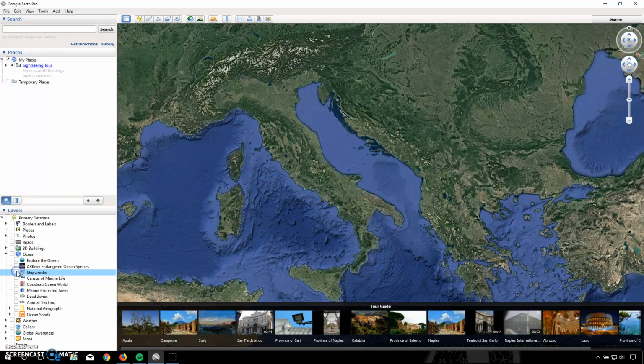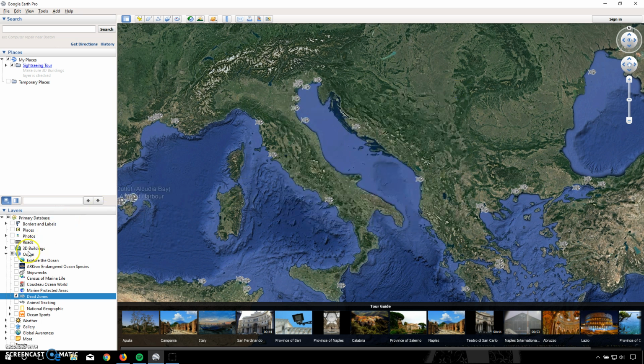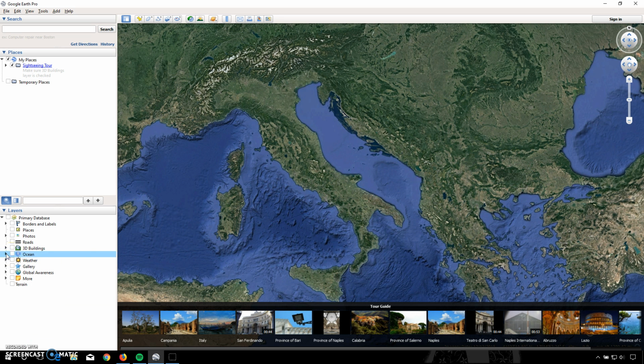Another one under Ocean is called Dead Zones. And when we check this one, it's going to bring up this little fish icon. And on these, we're going to see various ecological and pollution issues that have happened in these bodies of water. Now we're going to uncheck Ocean. We're going to try another one.